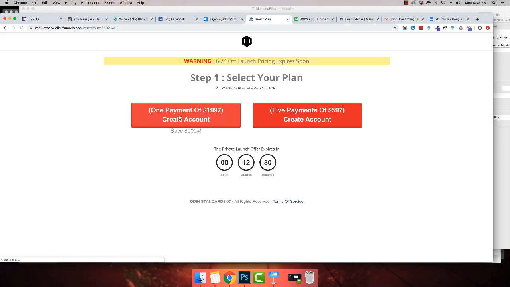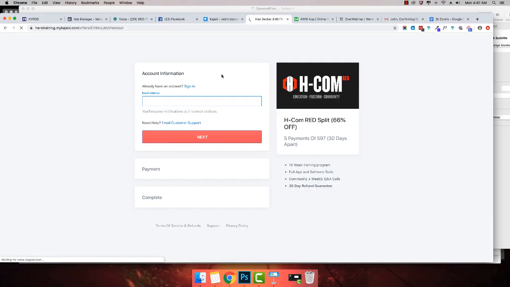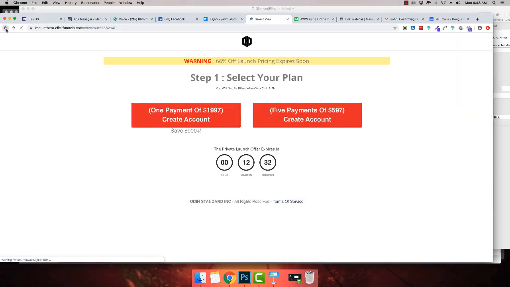I like using this type of intermediary page right here so they can select their plan. I don't like them going to the checkout page and having to play with options and all sorts of gizmos, because then they get confused. And I like to keep the checkout page super simple. This is just a basic Kajabi checkout page.